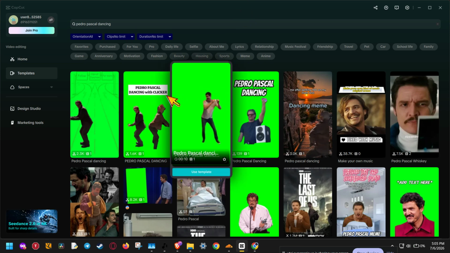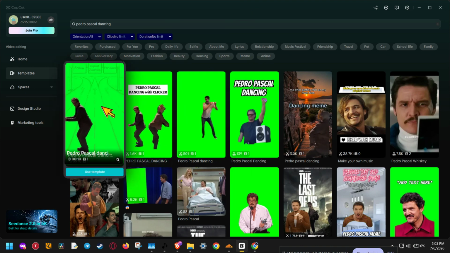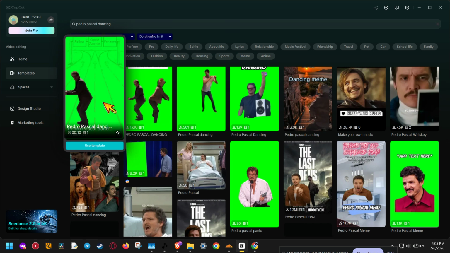Take your time and choose a template that looks clean, sharp, and easy to work with. Once you find the right one, drag and drop it directly into your timeline. This loads the template into your project and prepares it for editing.